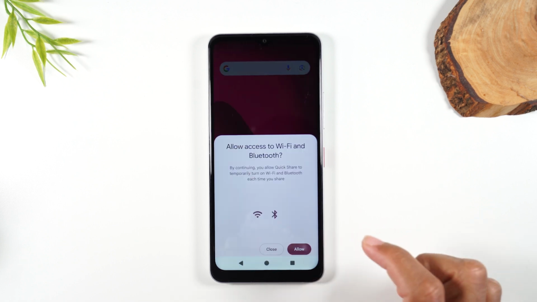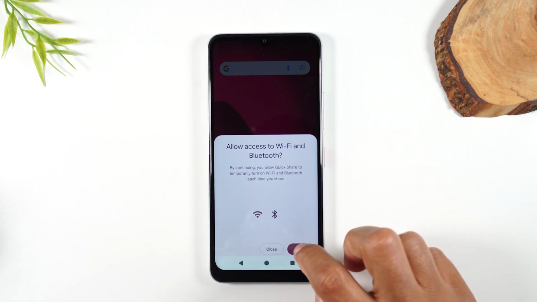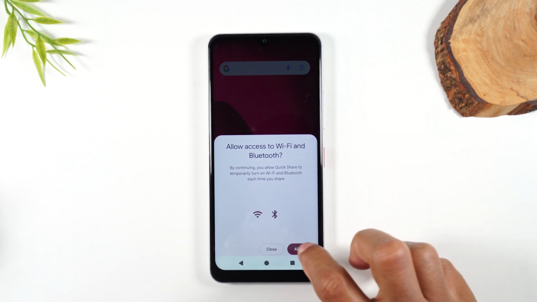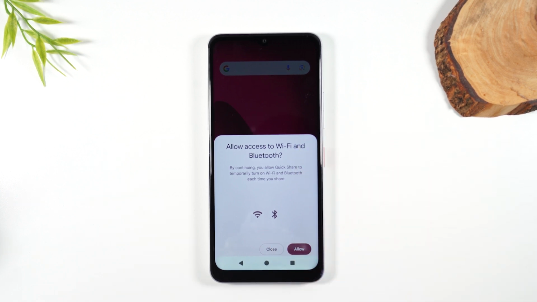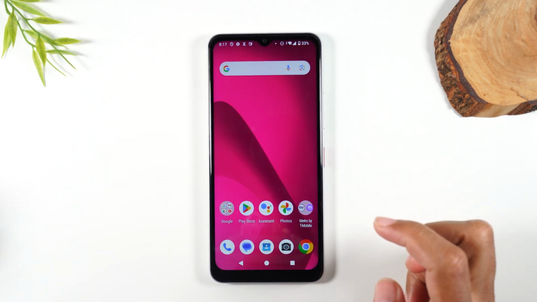Now you hit allow. And this is what you do for the first time, but after it's going to be easier. So you have to give it permission to use your Wi-Fi and Bluetooth, because it's going to search for all of the different phones that are around you so that it can share out to those different phones. So we hit allow, we're going to hit close.